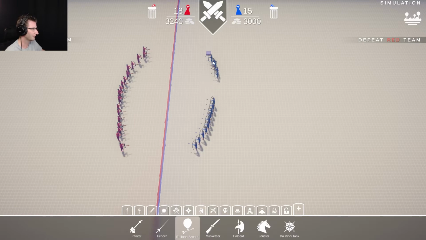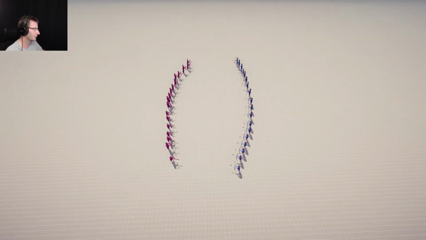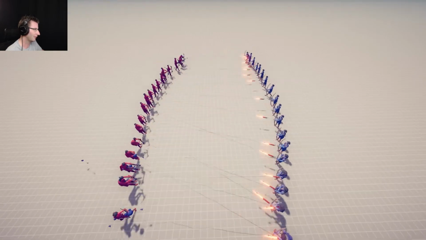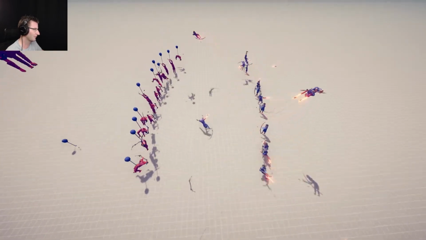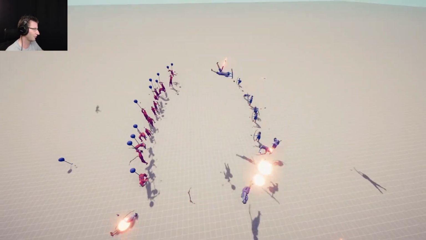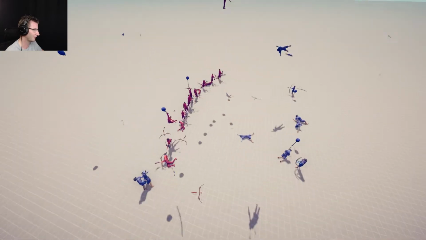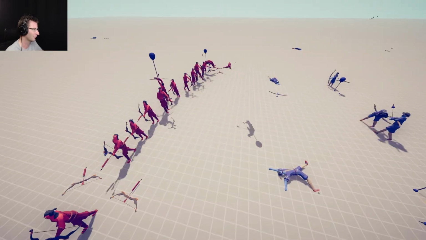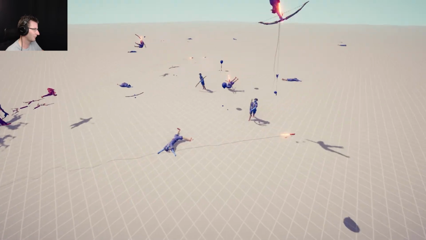Whoops. Can we not just get like a steady hand, or do I need to drag it faster? Faster is what it is. There you go. I feel like firework archers should win this because the balloon archers are going to go flying all over the place. These guys are just going to drop right back down. So far, that's proving to be the case.